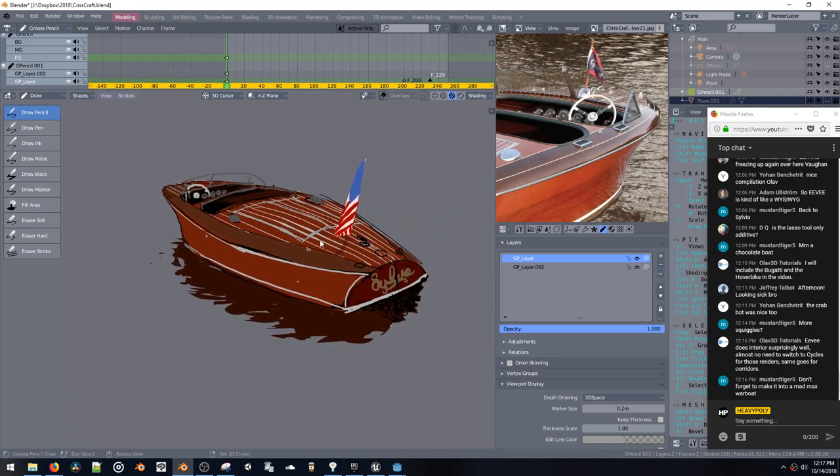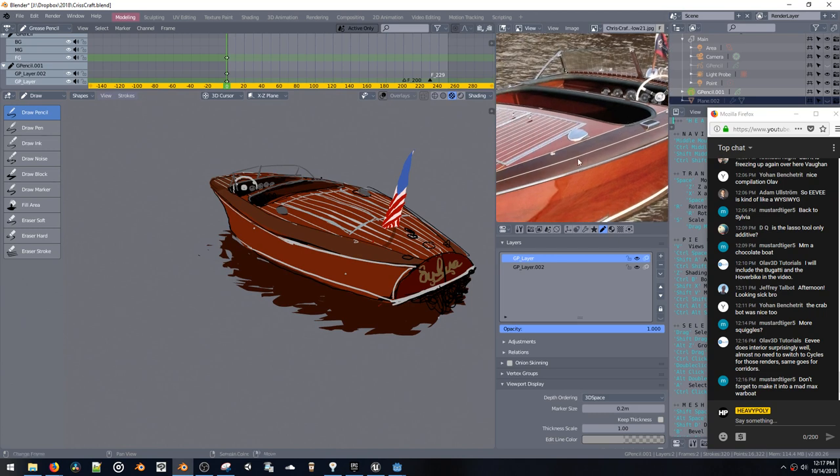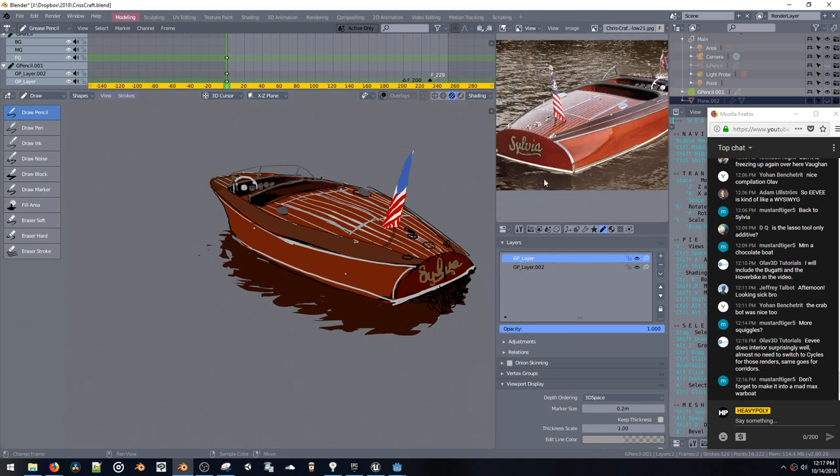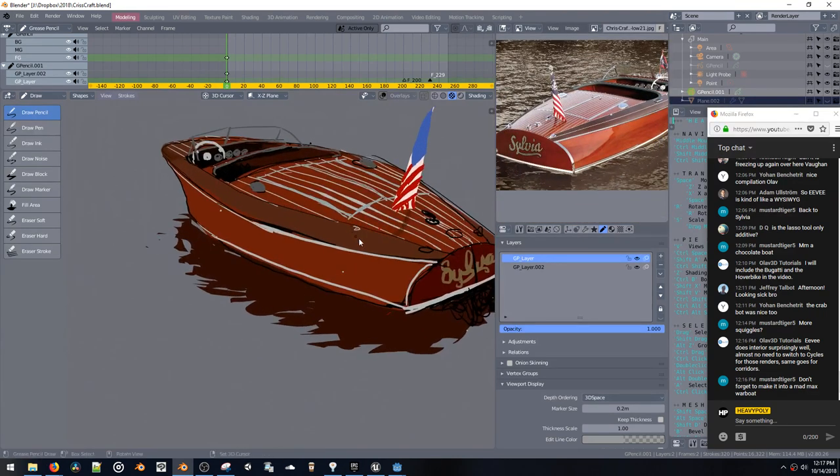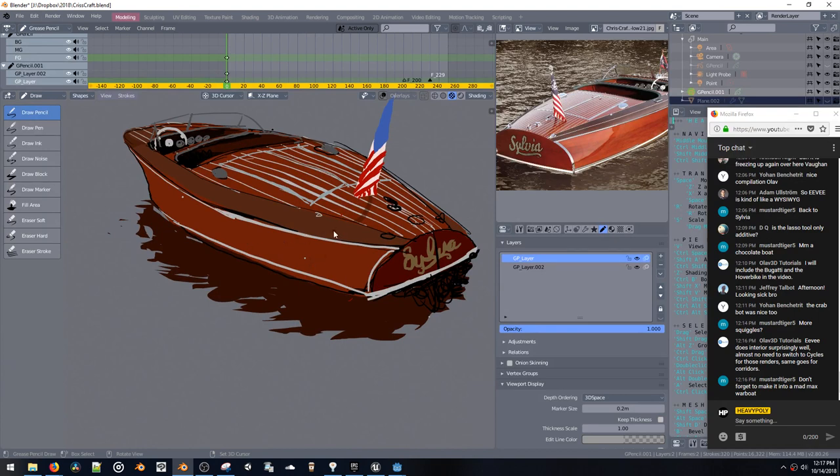Oh man, I don't know if I can do another Mad Max. I was regretting that choice right after I did it yesterday.